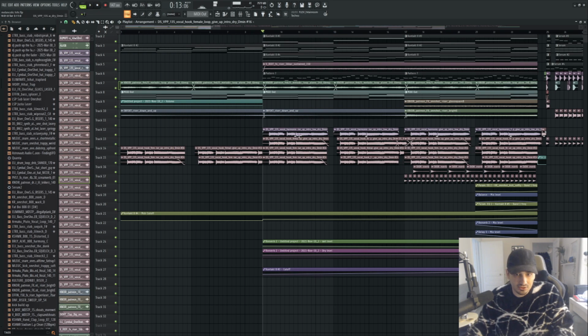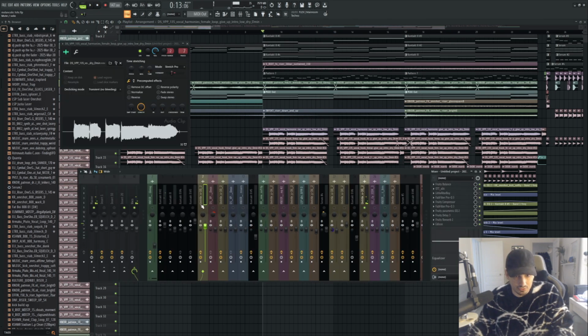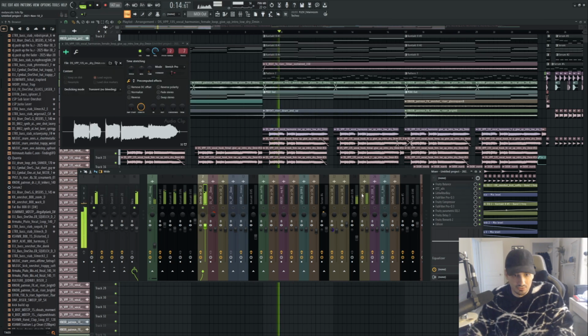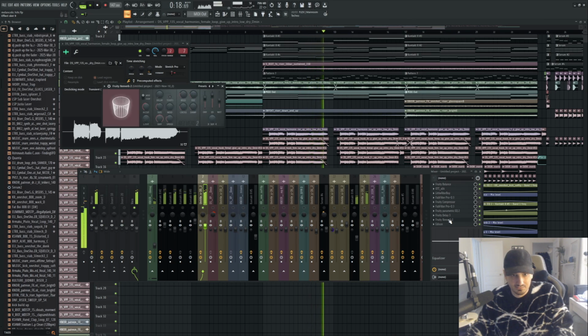Which is then going to go to this main vocal, which is here, which is doing kind of the same processing actually. I have just a little alter boy on it. Yeah, as you can see, they're really wet.